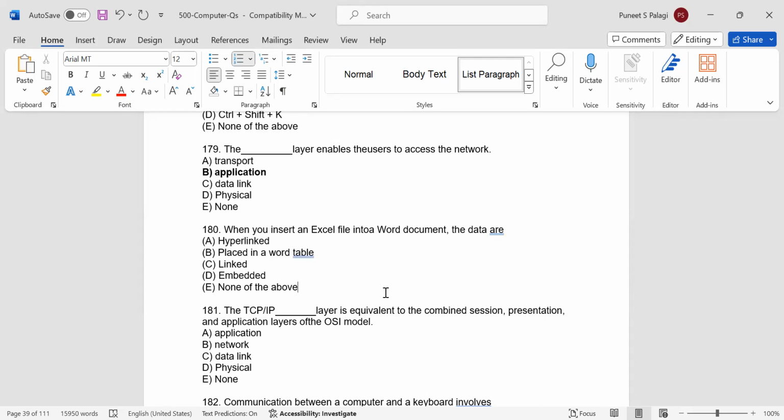When you insert an Excel file into a Word document, the data is hyperlinked, placed in a Word table, linked, embedded. The right option: when you insert an Excel file into a Word document, the data is placed in a Word table. You must have observed this. Else, you can copy some data from Excel and paste it into Word and see what happens.